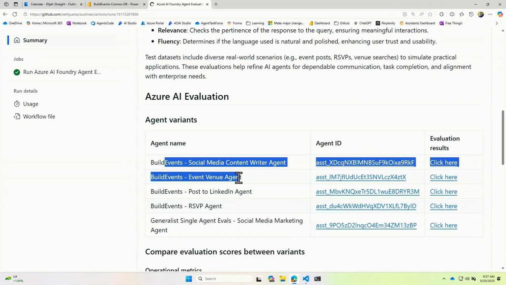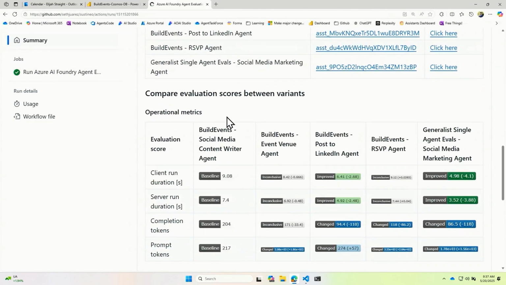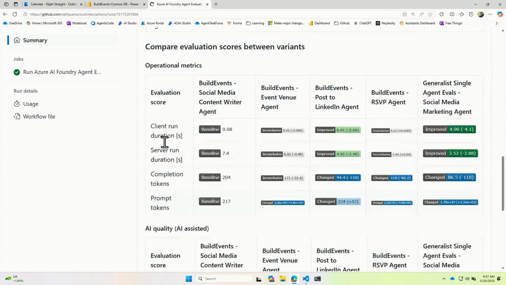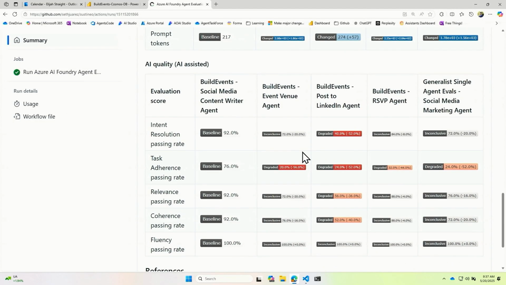So here, let's enhance our overall DevOps experience. And then you can see, here are our agents that we're evaluating, as well as operational metrics, doing pretty well, and then some AI quality metrics. And it looks like, Amanda, we've got to do some work to improve the AI quality. So today, you've seen how to create, use.